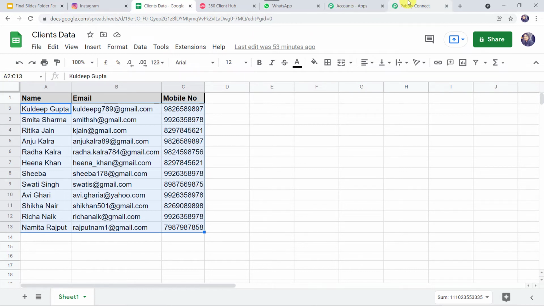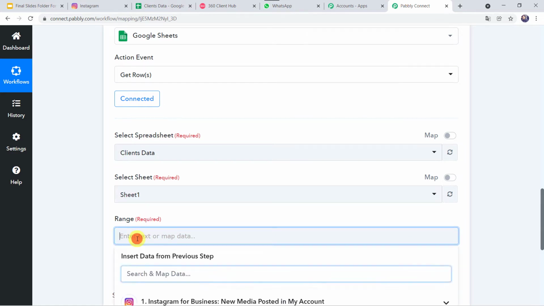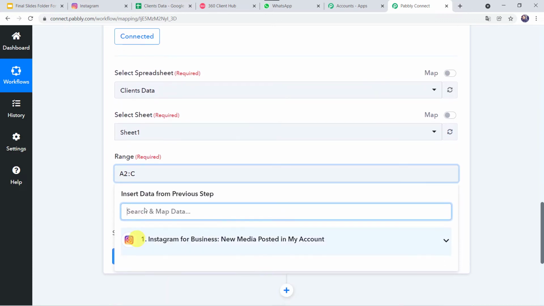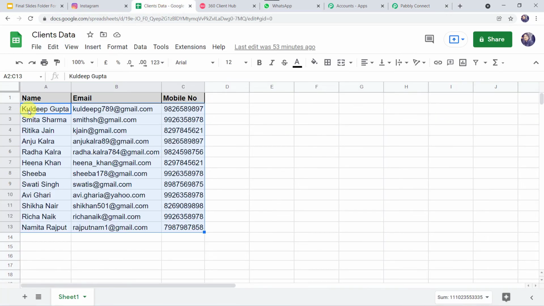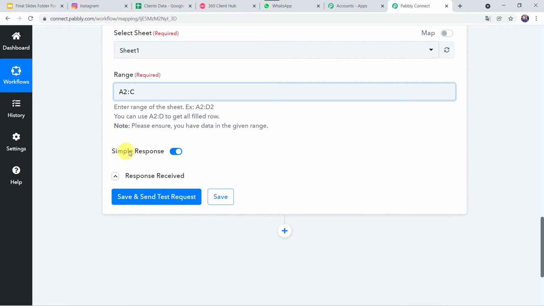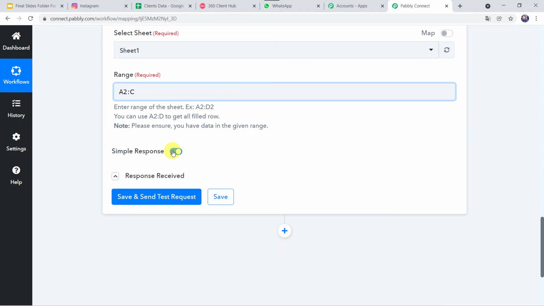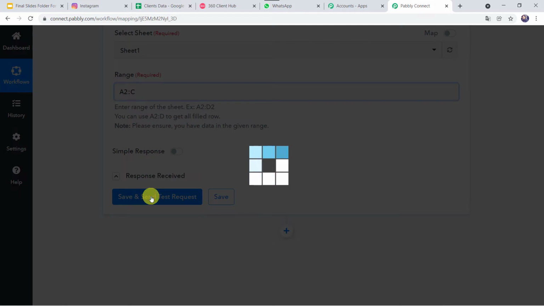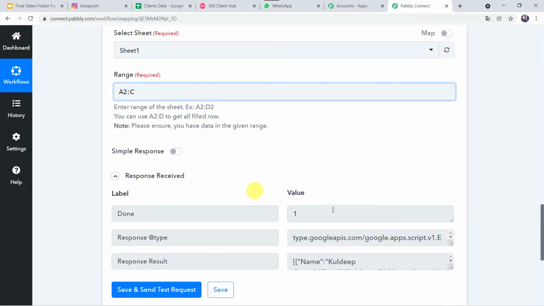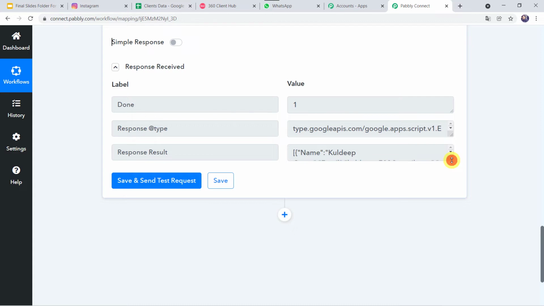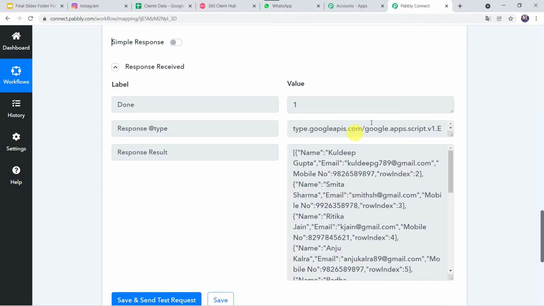Okay, so let's go back to Pabbly Connect, and here I'll just give the range as A2:C. I want the data to be captured from column A2, that is this one, till the end row of this particular column, that is the C column. Now before clicking on save and send test request, first I'll make this simple response to advanced response. And now I'll click on save and send test request. Now here we can see the responses received and the details which are there in the Google Sheets. It is captured in the array format.